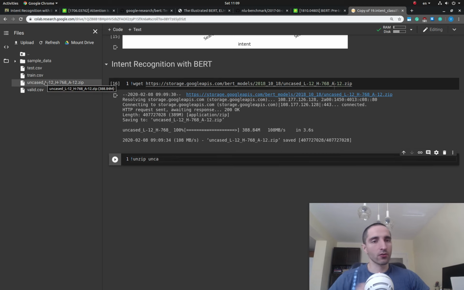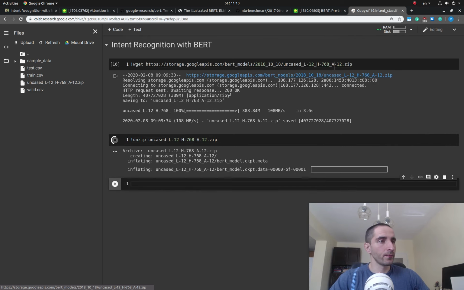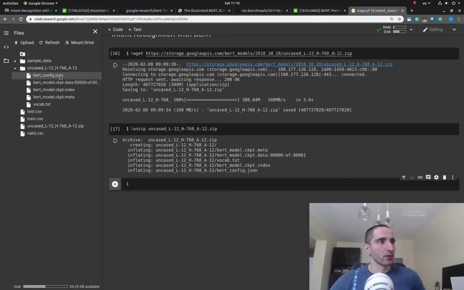This is the uncased, so no, this is just lowercase, I believe. When you unzip this, you will get a checkpoint, a vocabulary, which is going to be used for the tokenizer that comes with BERT, and a BERT config JSON, which contains basically the configuration for importing the model.